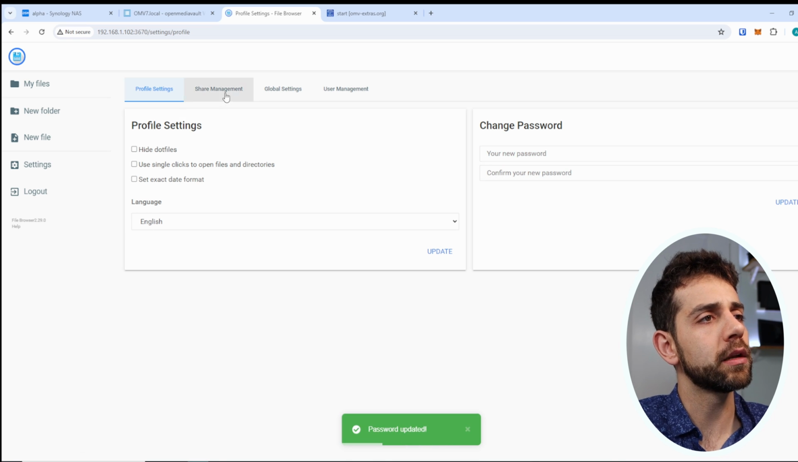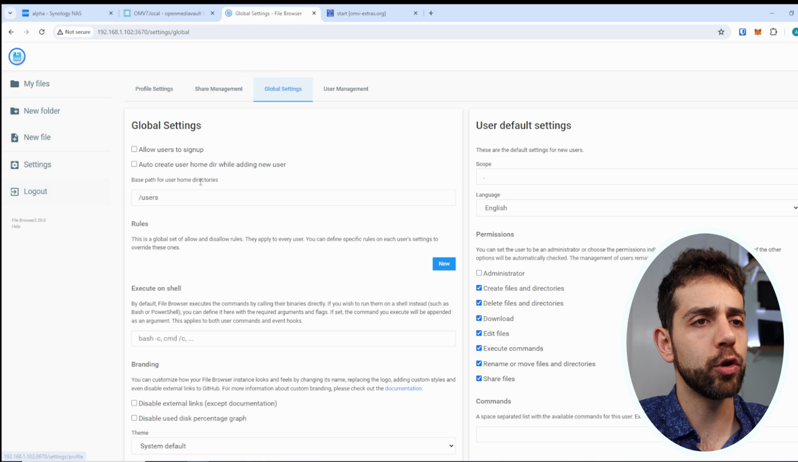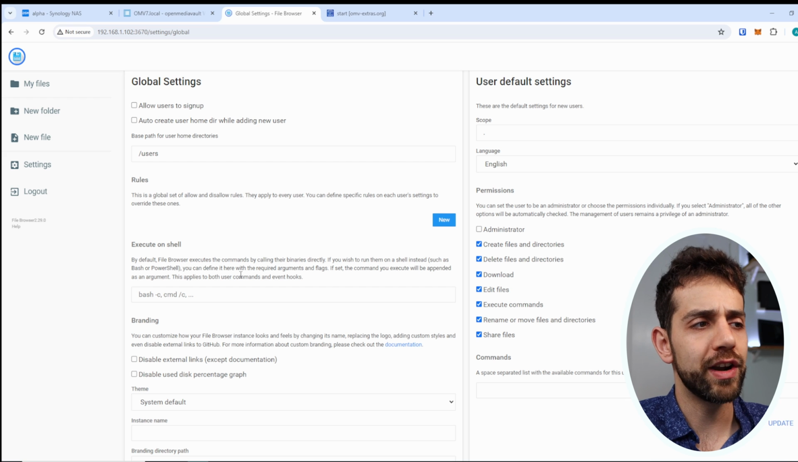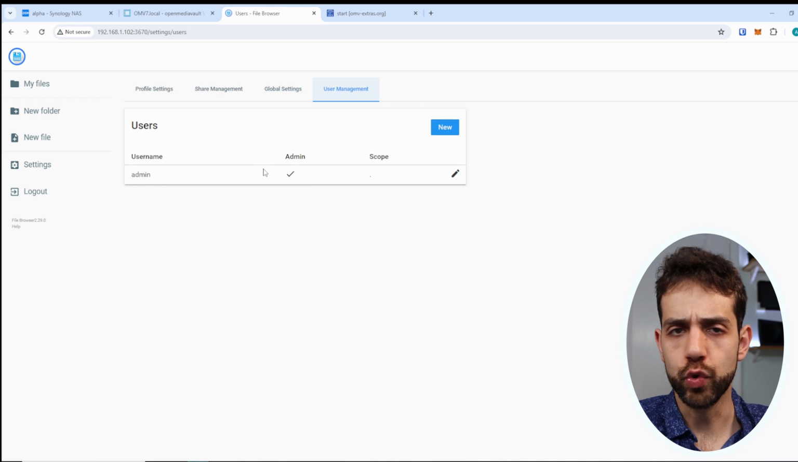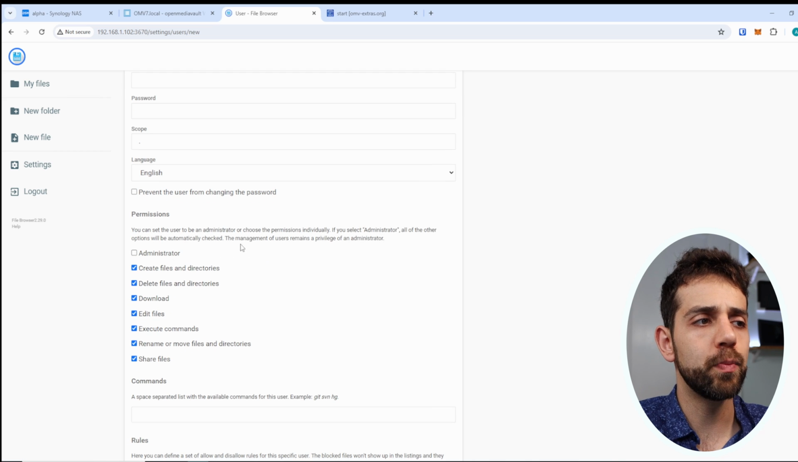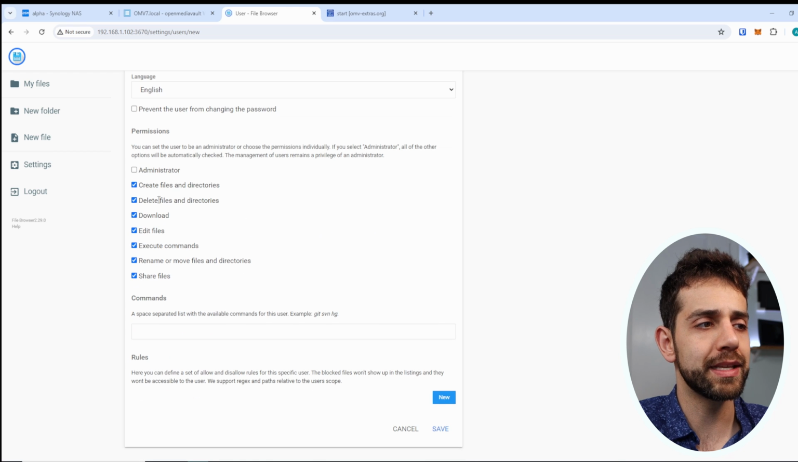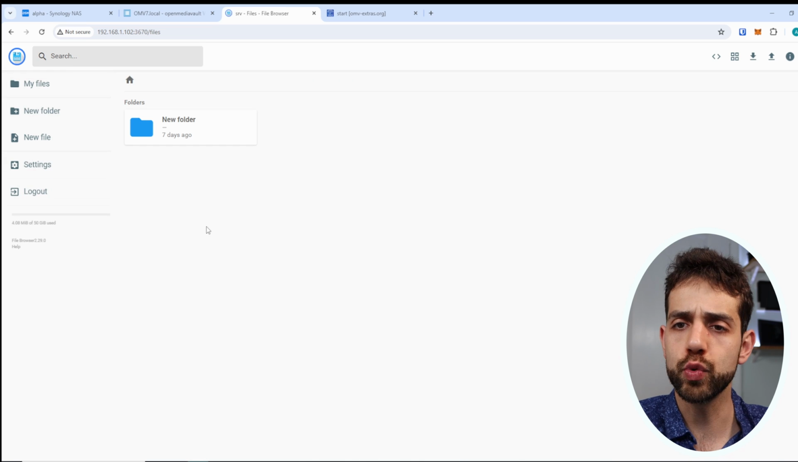And here you can share or see what is sharing. You can have some global settings like reverse proxy and other things. And here you can add new users. You can create as many users as you want. You can do some configurations, you can create some specific folders for them, but in our case we're not going to do it. What I'm interested in is showing how it works.